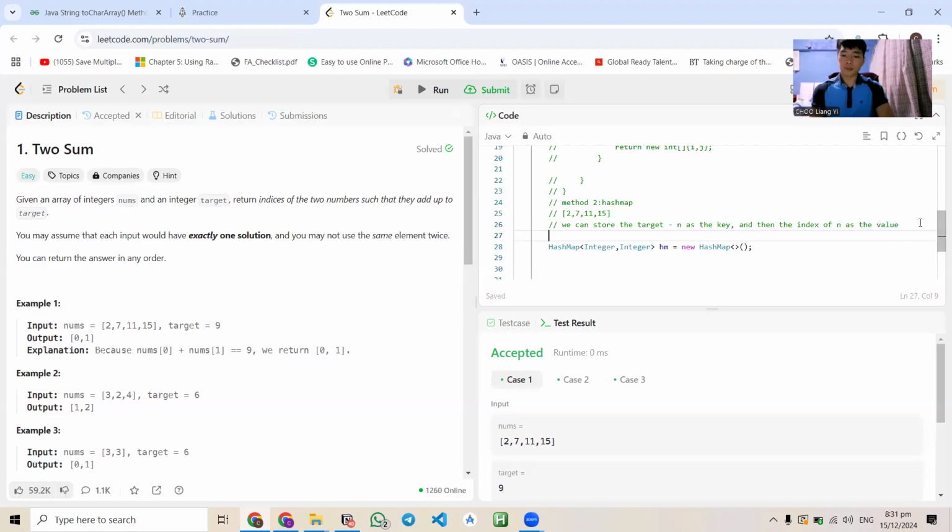In a hash map, we typically denote it like this. In Python, Java, not really. But basically, we use a for loop to go through this array first. The first n we have is 2. So 9 minus 2 is 7. We store 7 as the key because target minus n, then we store the index of n as the value. So n just now was 0. Then we go to 7.